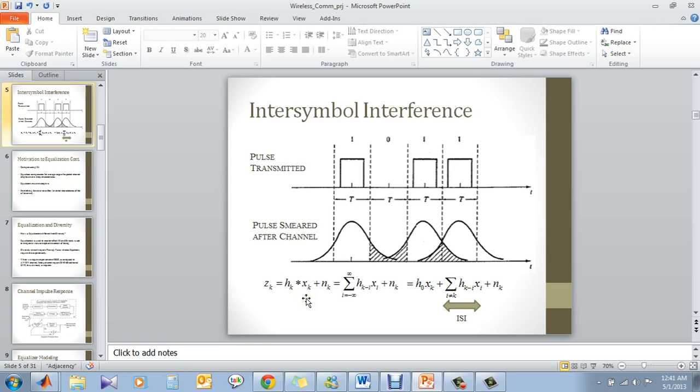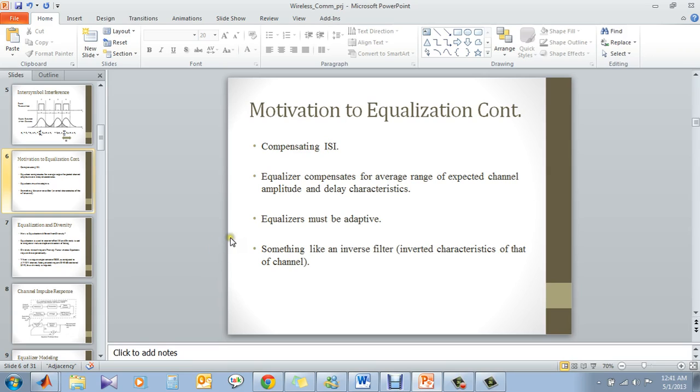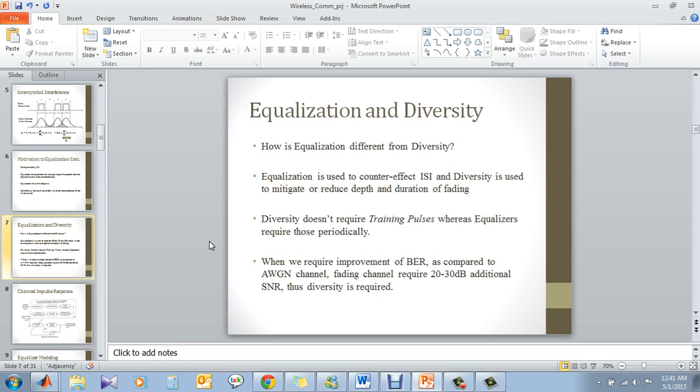Mathematically, if you model it, xk is the transmitted signal, hk is the channel, and n is the noise. This is ISI, which means a symbol is interacting with other channel gains but not its own, thus producing inter-symbol interference. So we have to compensate the interference, and also since the channel is changing, we have to adapt this equalization. That means we have to have an adaptive algorithm which should be doing the same thing, inverting the filter. How is it different from diversity?